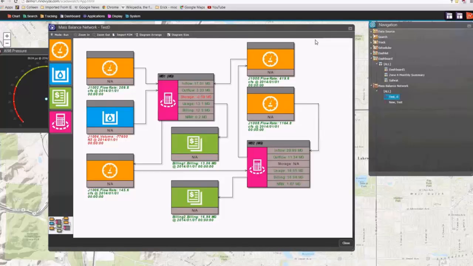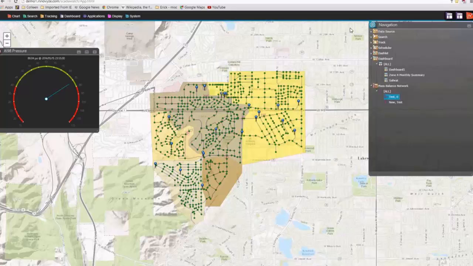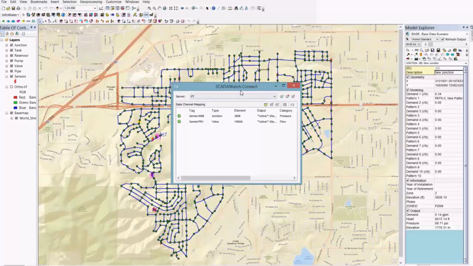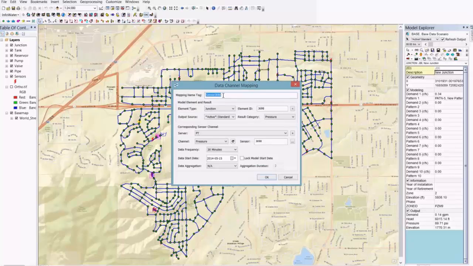So where else is this useful besides just looking at mass balance and everything I've shown here as far as an indicator? I can bring this information into InfoWater. This is fantastic. So this is the same system running in InfoWater. I can come through here and set up my SCADAWatch Connect. I've got a little sample here, but every sensor then can be connected directly from SCADAWatch, which is directly from the SCADA information, into the model and be updated.